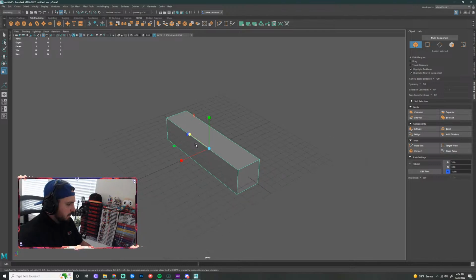Okay, so we've got our extended out cube, right? So all I did to get to that point was I dropped in my cube, right? Scaled it up a little bit. I'm going to scale it in one axis this way, right? To get more of a rectangular shape. Okay.